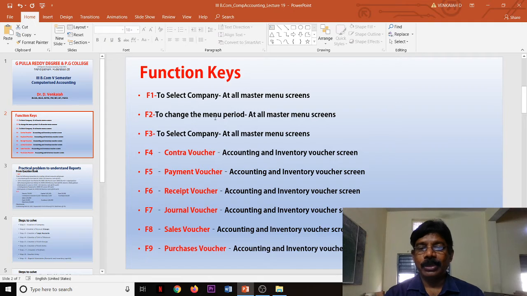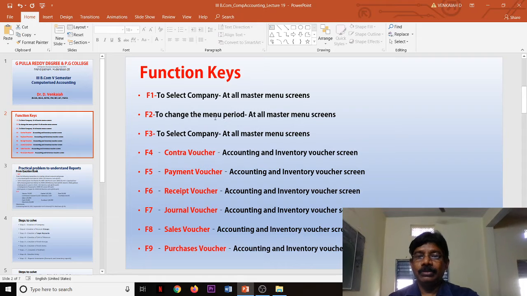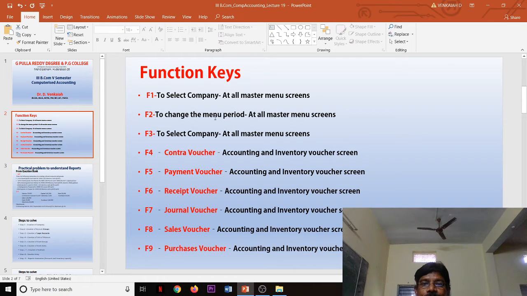F3 is for selecting the company, which is available in all masters. Whenever we open Tally, we usually use Alt F3 for the select company menu. Okay, F3. And F4 is contra voucher, F5 payment voucher, F6 receipt voucher, F7 journal voucher, F8 sales voucher, F9 purchase voucher.